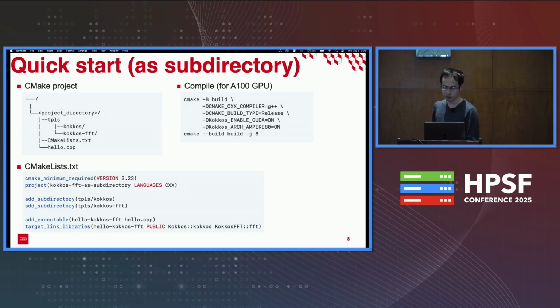The easiest usage is to use kokkos-fft as a subdirectory, and your project looks like this. You have CMake, Hello, your TPLs, Kokkos and kokkos-fft, and the CMakeLists can be something like this. It's quite straightforward, and you can just use the Kokkos compilation command to enable kokkos-fft, and basically that's it. So it's quite easy to use.